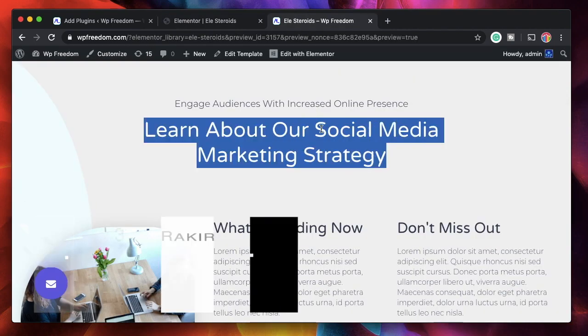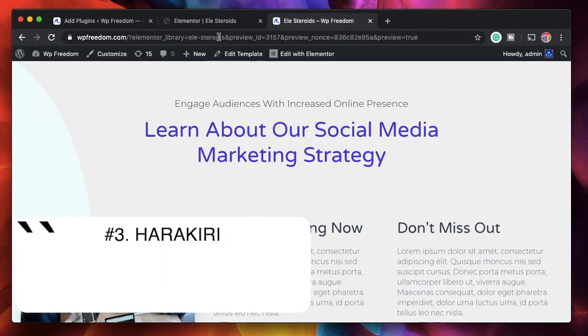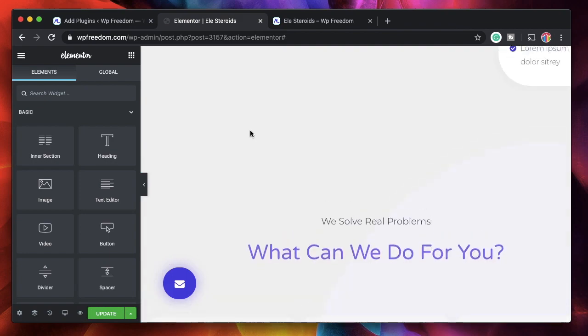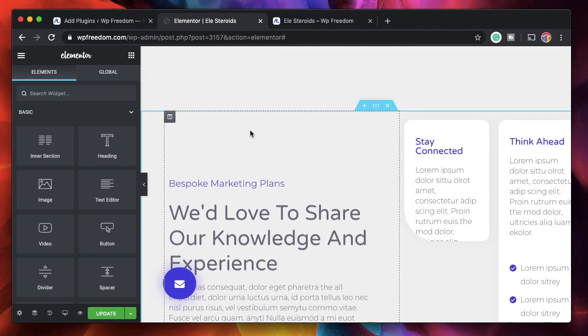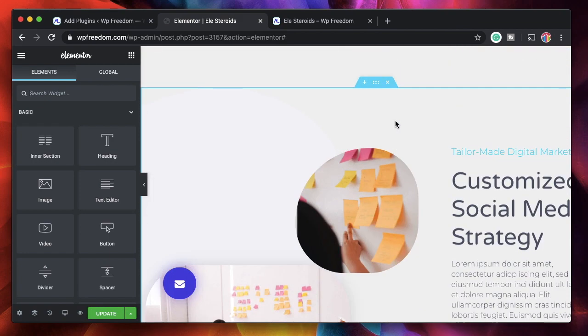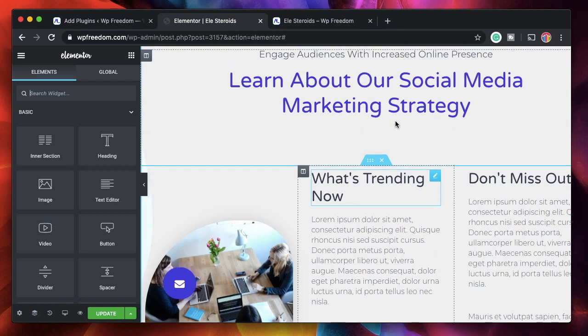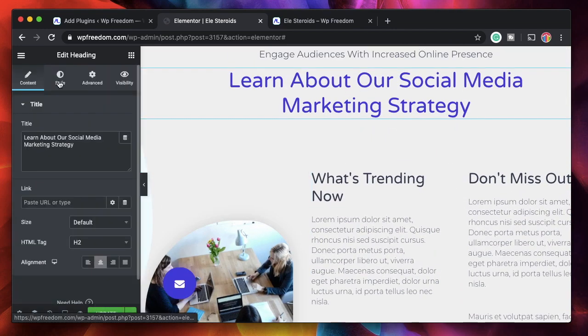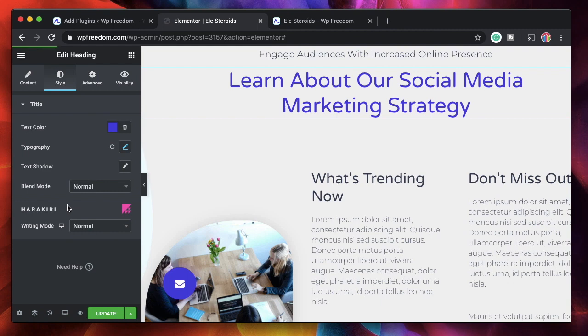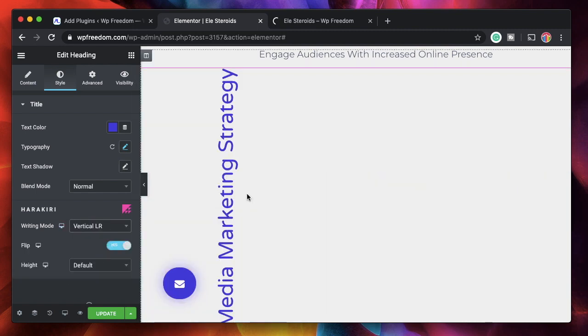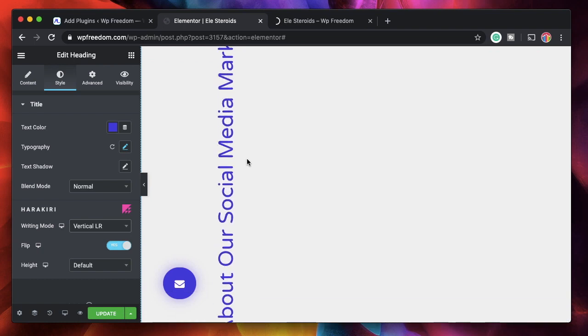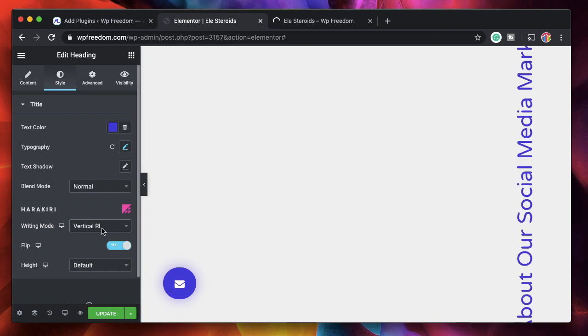Next feature is to rotate text. So whenever you have text in Elementor, you might want to rotate it horizontally or vertically. It's quite easy with this add-on. I taught you how to do that with CSS. So I'll click on this text. I'll click on style. And down here, there's this extension and it says writing mode. And you can also change it per device. So that's really neat. So I can simply say vertical LR and the text is rotated and positioned that way.